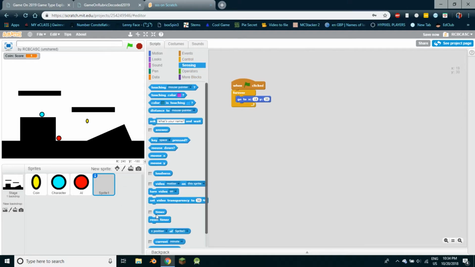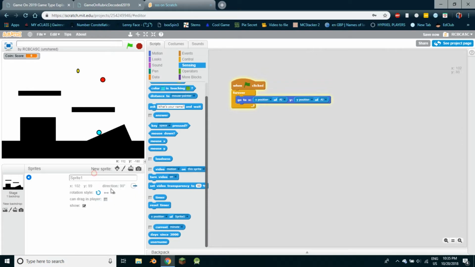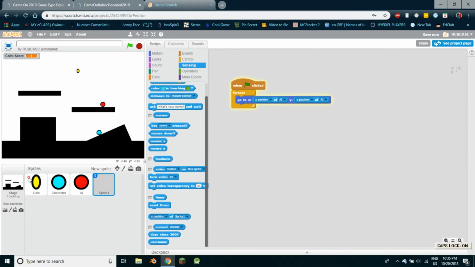So what am I doing? X position of AI and Y position of AI. So this is going to be wherever the AI is constantly. And this is going to be the left side of the AI's hitbox. So this will go from starting here, go left until it hits anything that's black. So if I make this jump down here, I want this to start here and go left until it hits this black wall.